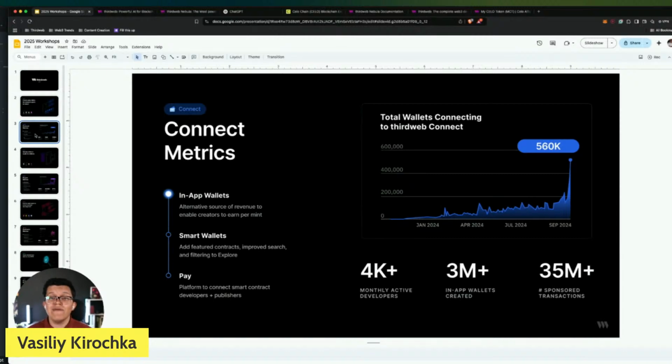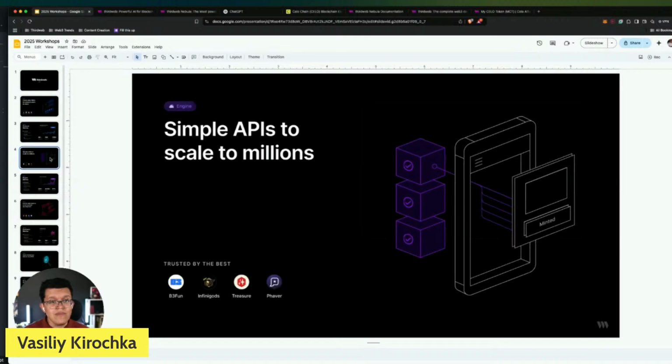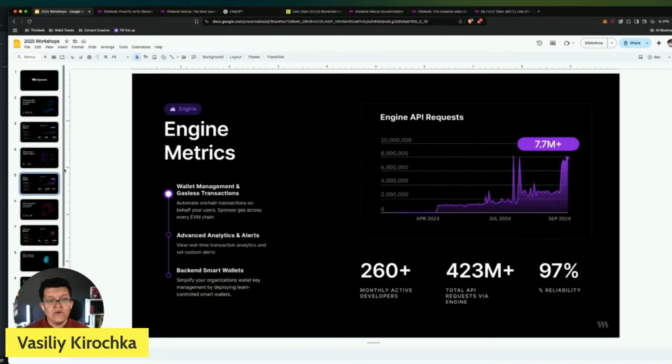And we also have the ability to pay. If your users are not crypto natives and they don't know how to acquire Ethereum or Celo or any token, using thirdweb Pay they can pay directly using fiat payments and get crypto in exchange directly within your application. So they don't have to deal with exchanges or other third-party platforms. Then we offer simple APIs to scale to millions. Our APIs allow you to have wallet management and gasless transactions.